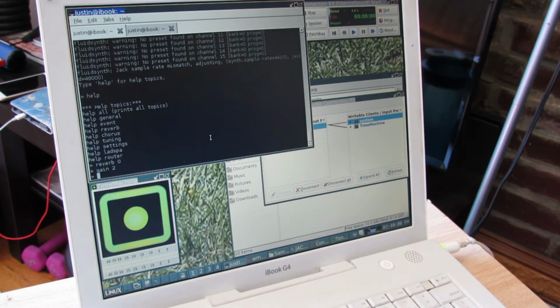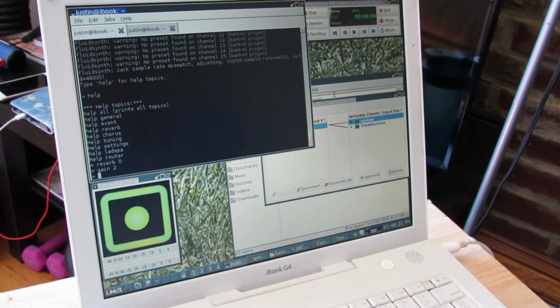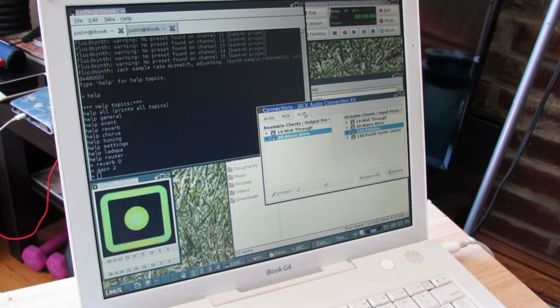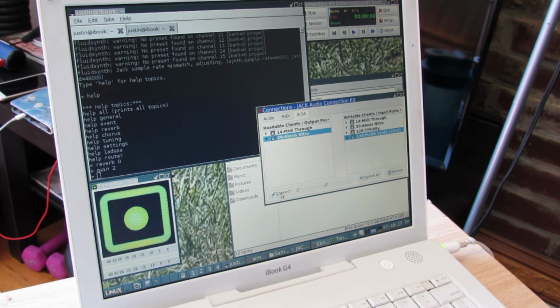And that will turn my gain to 2, which is pretty loud, I think. And let me check it real quick. I'll put on my headphones. I need to connect my MIDI. And then if we go into the Jack Audio Connection Kit also, you can see Alesis Nitro just pops right up there. And we just connect this to Fluidsynth like that. And now I'm hearing my drums again.